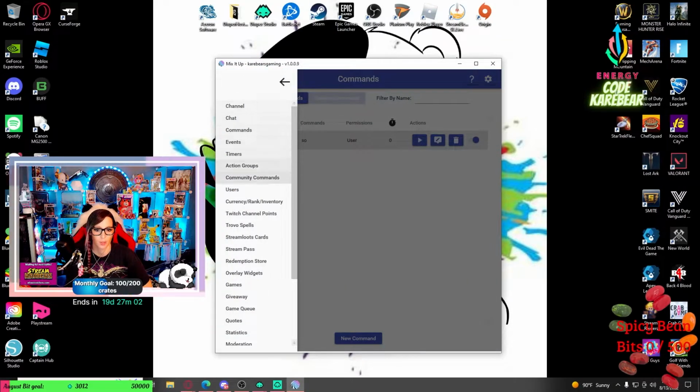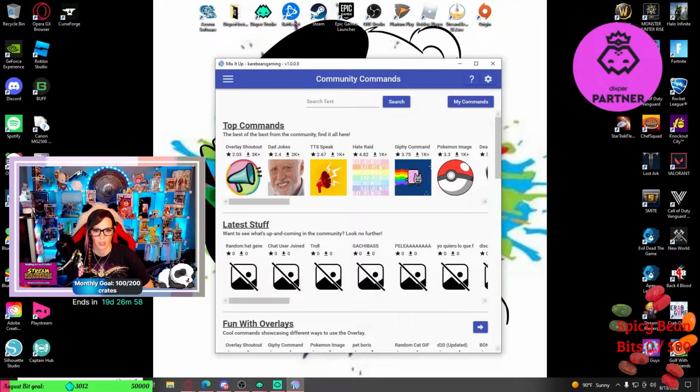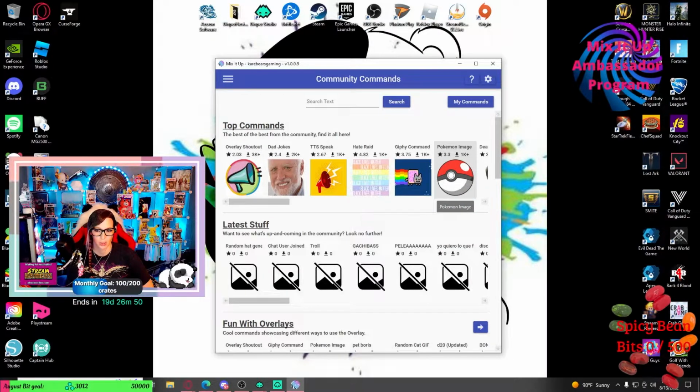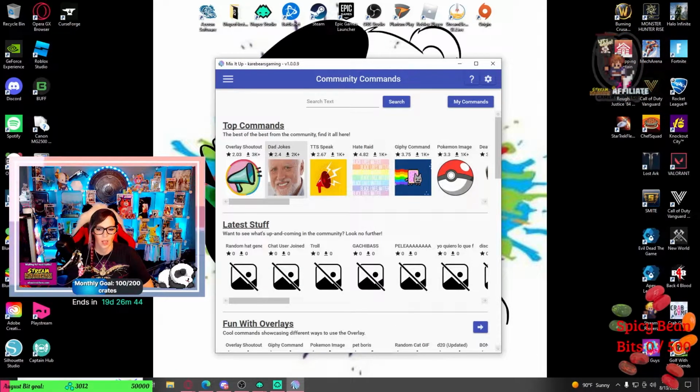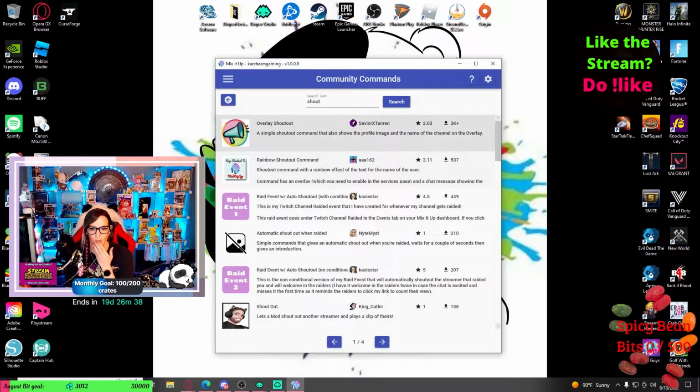This section is really cool in here. So we have community commands. There are a lot of people that already built specific commands, like my Pokemon image is already in there. So if you were wanting to do exclamation Pokemon and space Pikachu, this would be the command. So in here, there's a lot of different things. There are shout out ones already built. Overlay shout out right here.